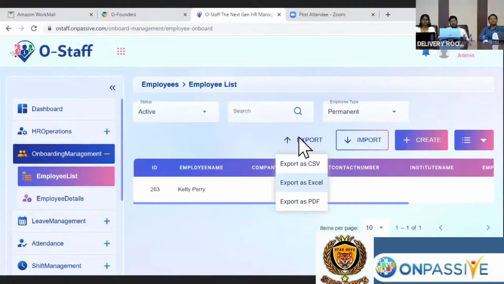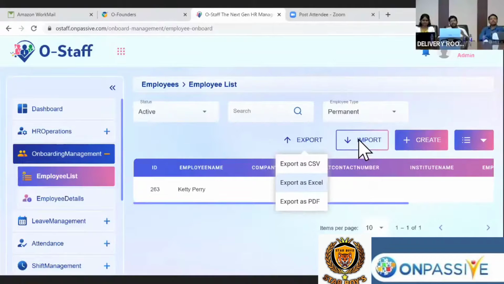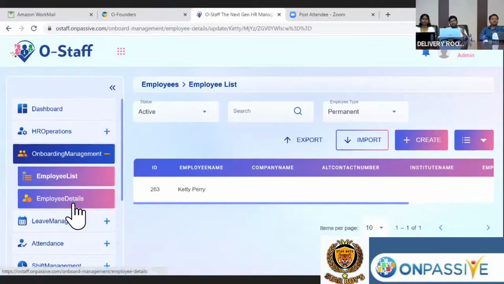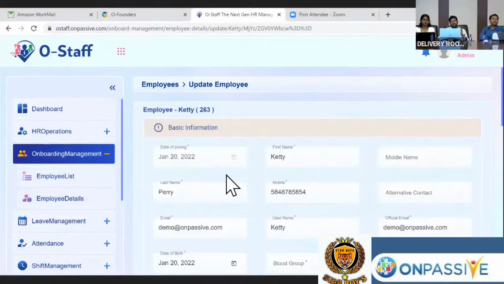So what I can do is export my details in CSV format, Excel format, or PDF format. This is the best option, as we are including AI. Excel import and export is the best option for individual employee details. So this is employee onboarding, and each and every employee is going to be able to view their particular employee details.